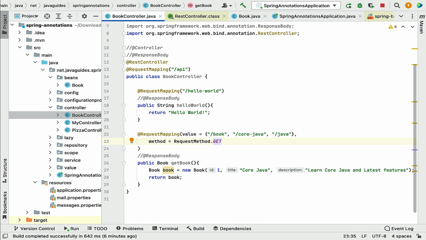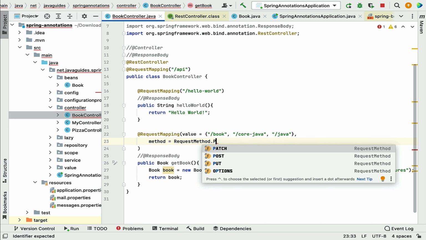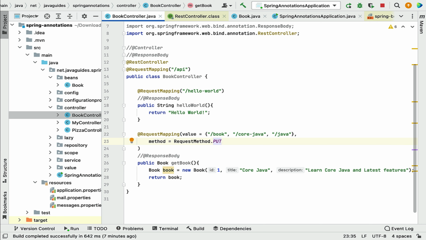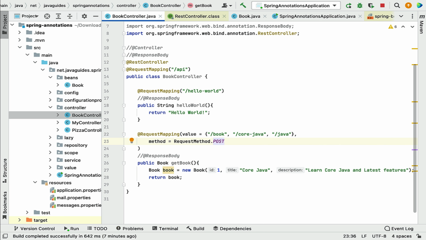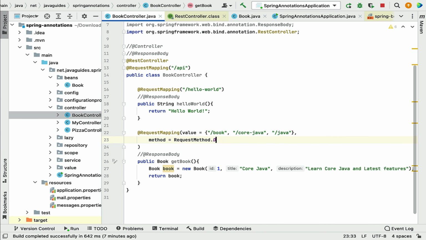If you don't specify the request method explicitly, then by default this @RequestMapping annotation provides the HTTP method as GET. Next, if you want to specify the HTTP method PUT, then you can simply use RequestMethod.PUT like this. Next, if you want to specify the HTTP method POST, then you can simply use RequestMethod.POST. Next, if you want to use HTTP method DELETE, then you can simply use DELETE like this. Alright, so this is the getBook REST API, so we have to use the HTTP GET method over here.